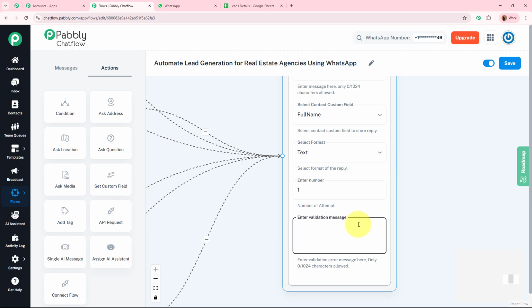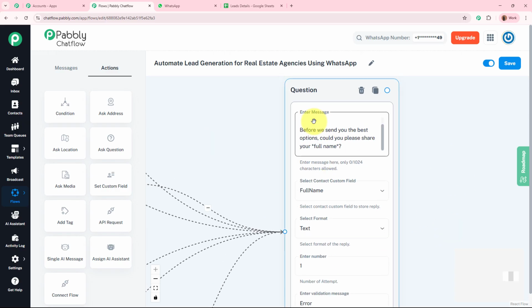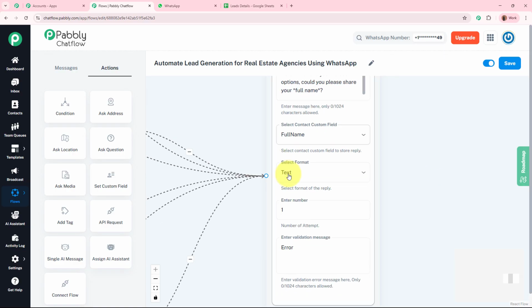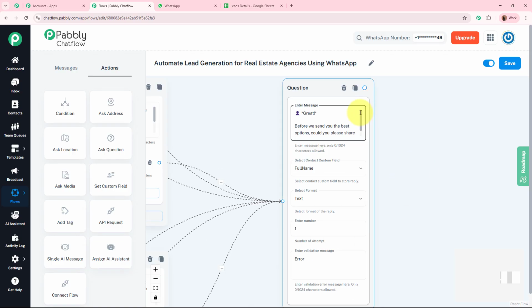For the number of attempts, I'm going to give a single attempt. And for the validation message, I'm going to write it as Error. What is the validation message? Let's suppose for this question, a customer doesn't reply in the selected format, that is text. Then they will receive a validation message of Error. Okay. So now this is the first question that I'm going to send to my customer if they select the button Move Ahead.